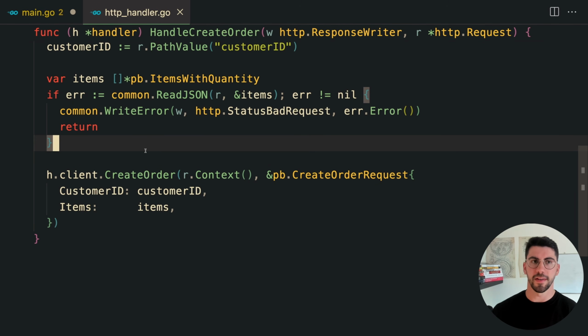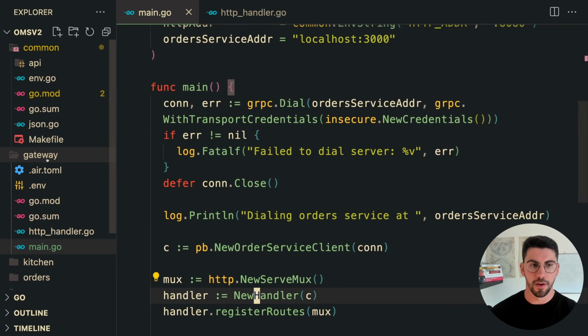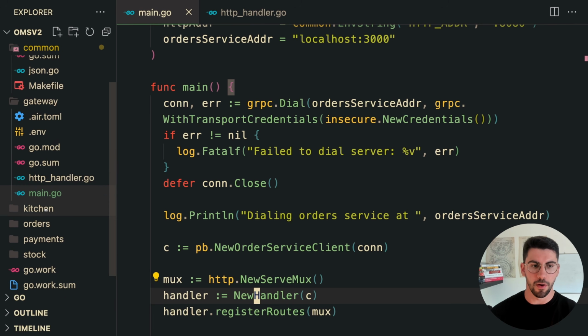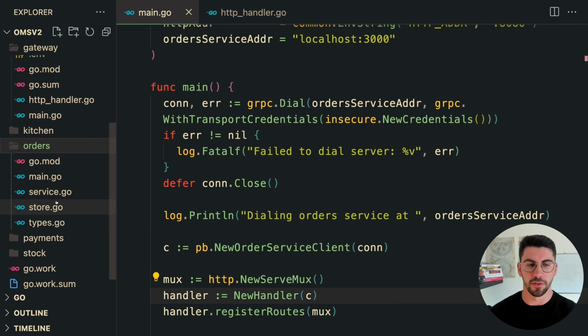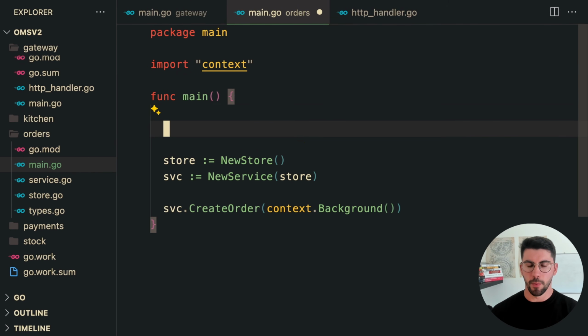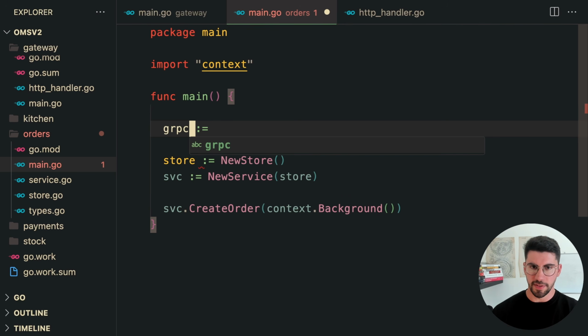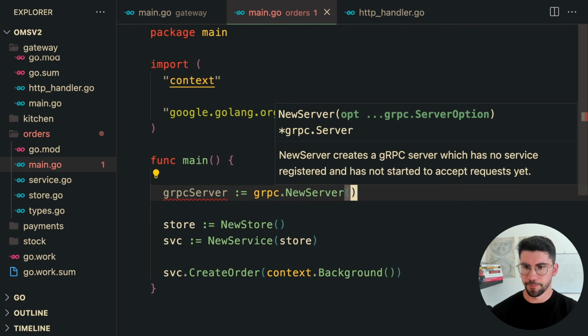Now we need to create the server. So I kind of started in the inverse order because we need to create the server here on the orders so that it can receive that request. So let's do that as well. So let's go here to the top. What I'm going to do is a server, so it's going to be gRPC server. I'm going to call grpc.NewServer, like so.